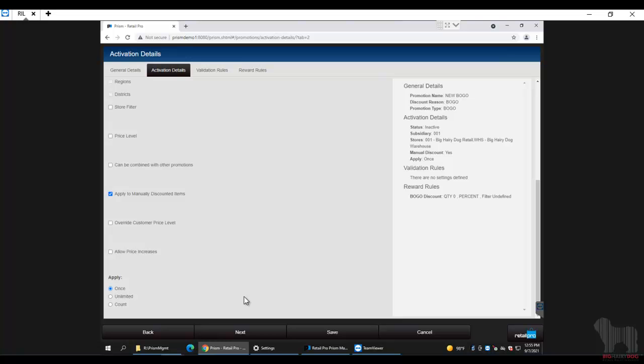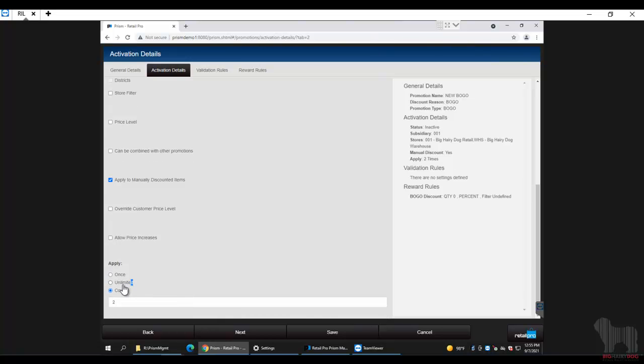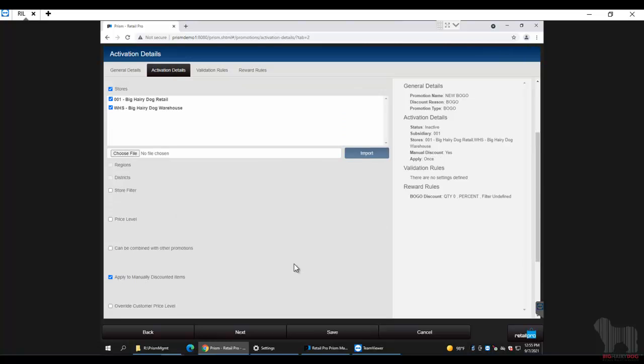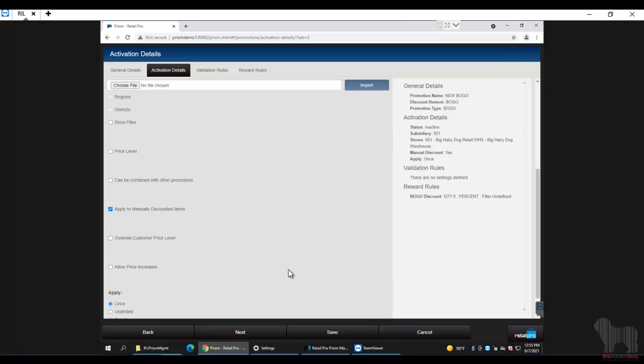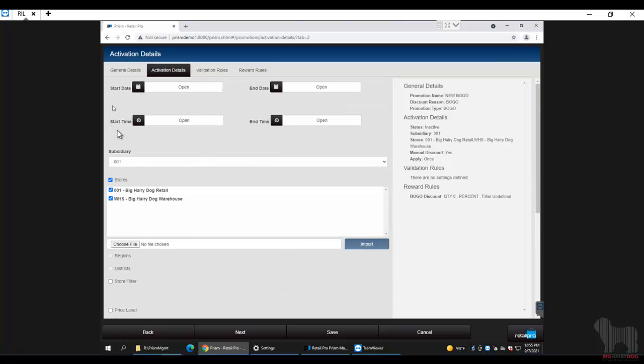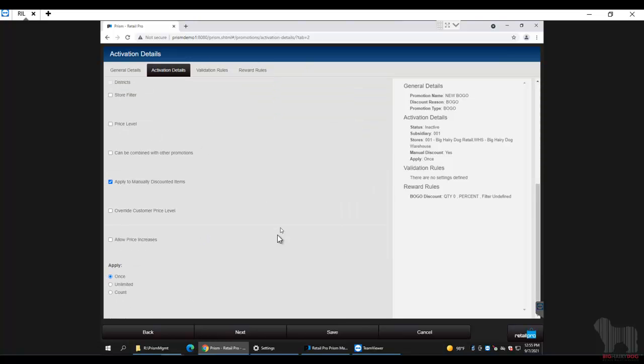Now down here at the bottom under apply, this is what controls whether or not this is a one-time deal or if they can do it for a specific number of times or an unlimited amount. And one thing to keep in mind, this does depend on the receipt. So this is once per receipt or twice per receipt or an unlimited amount of times on that receipt. This does not stop somebody from getting back in line and getting it once more if it's supposed to be a one and done type deal. That's where our training is going to come in. But we're good here. It's good for both of my stores, completely open, and it's going to apply once.